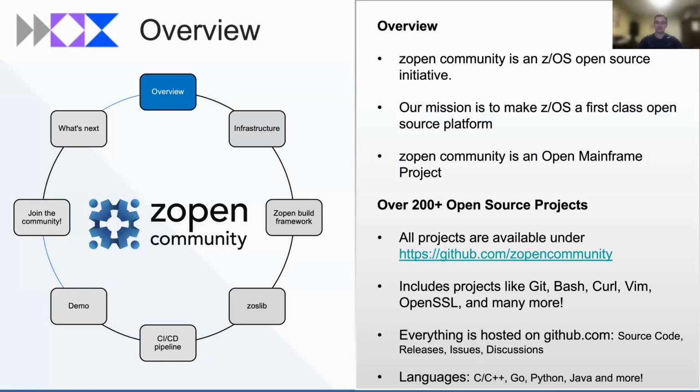So if you're interested in learning about these projects and how to leverage them, then please check out the session that follows this. It's going to talk about how you can take advantage of the zOpen package manager to start using these tools right away.